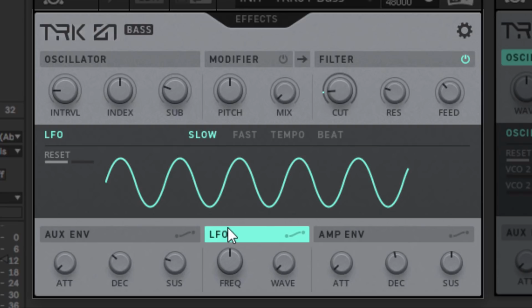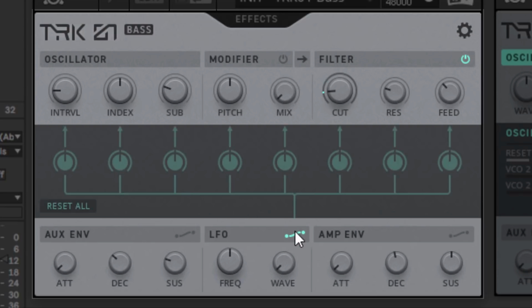And then we also have an LFO. So the LFO allows us to add some modulation to different pieces. We'll add some to the filter and we'll slow it down. So it's just going to ever so slightly be changing over time.